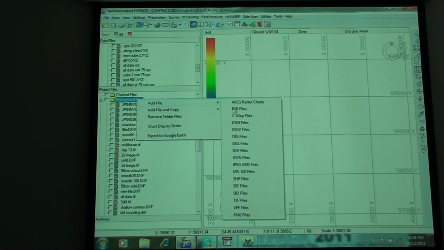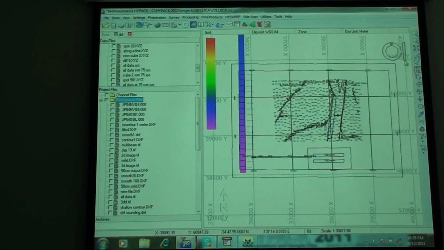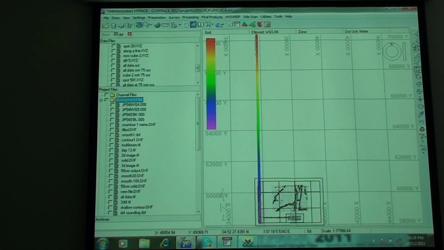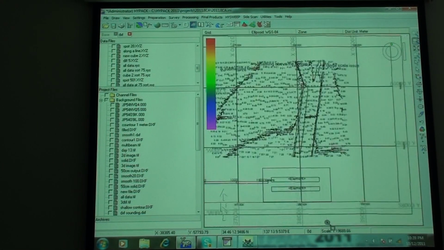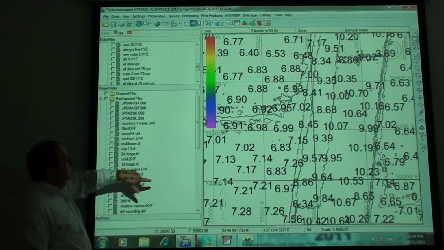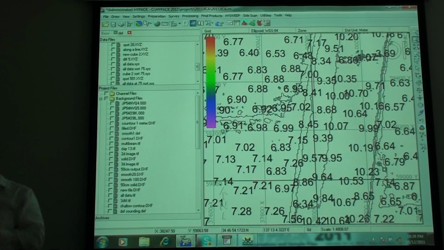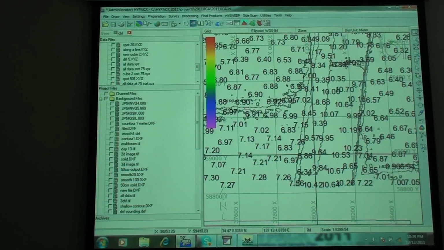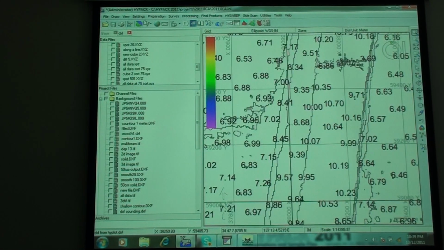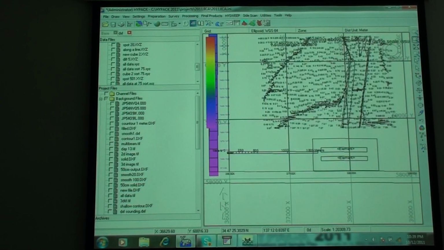Right click, add a file, DXF. DXF from HiPlot. Now this is just my DXF file. It's a little bit screwy. The size of the font changed a little bit. But if somebody wanted a DXF file, we can make them a DXF file of the plot sheet.